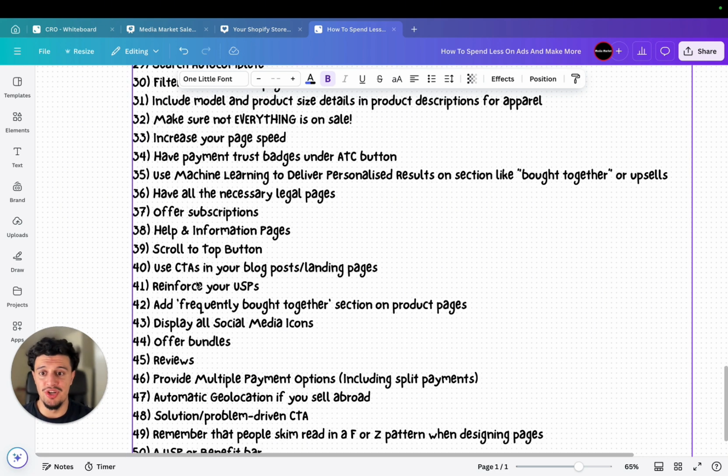Number 40 is you want to use your call to actions in your blog posts and landing pages. Now, if you have any blog posts or landing pages, especially if you write about a product, instead of just having them try to find the product, just include a call to action. You don't have to be too pushy. You can include one, or you can have a sticky one, right? Include a call to action to take them straight to a product, right? Because if they're reading about it and they've got to, let's say, 50% of the blog, they're somewhat interested. So you can add a call to action button.